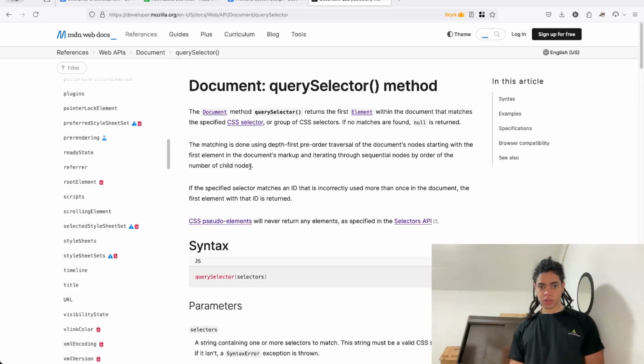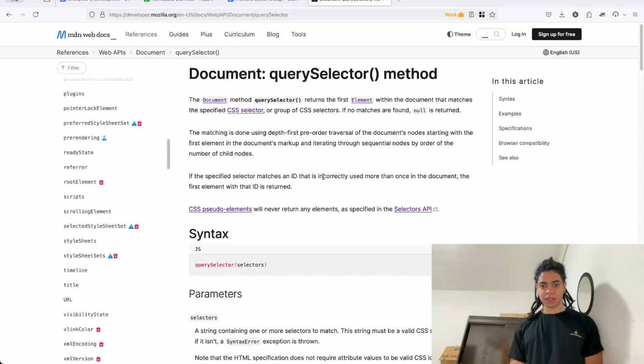The matching is done using depth-first pre-order traversal of the document nodes, starting with the first element in the document markup and iterating through the sequential nodes by order of the number of children. If the specified selector matches an ID that is incorrectly used more than once in the document, the first element with that ID is returned.